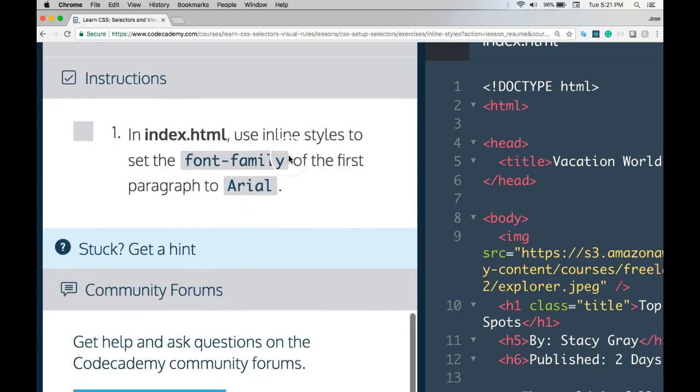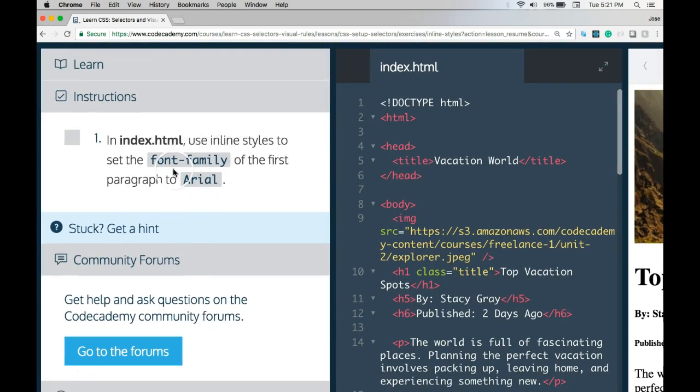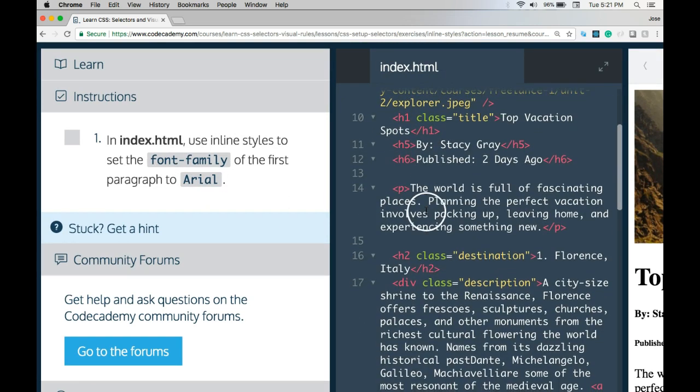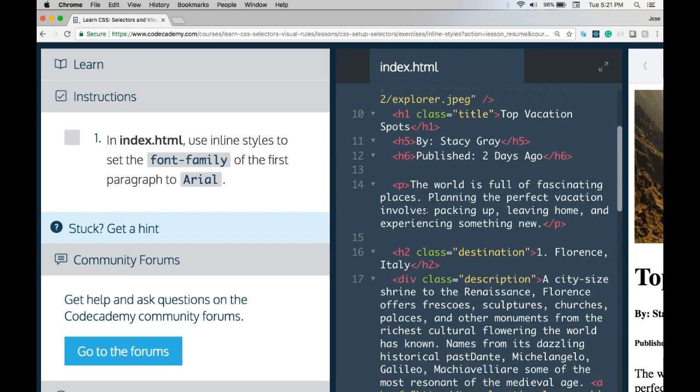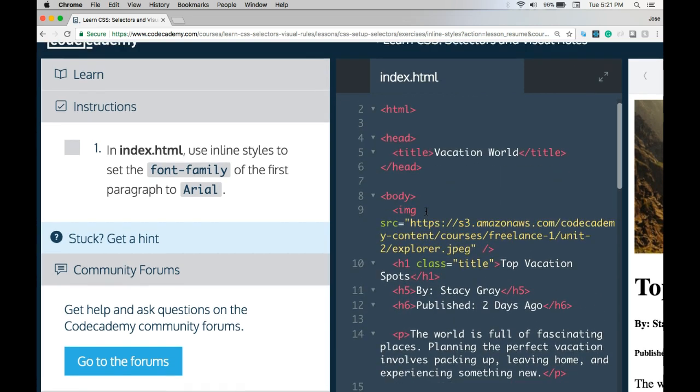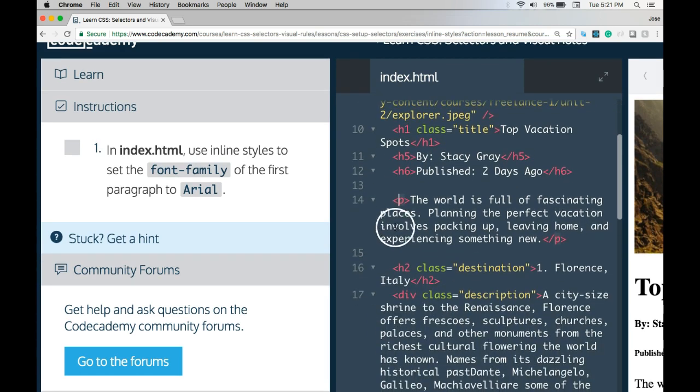In index.html, use inline styles to set the font family of the first paragraph to Arial. So here's index.html. We want to set the font family of the first paragraph. So I'm looking for the first paragraph, which is here, line 14. We're going to set an inline style.